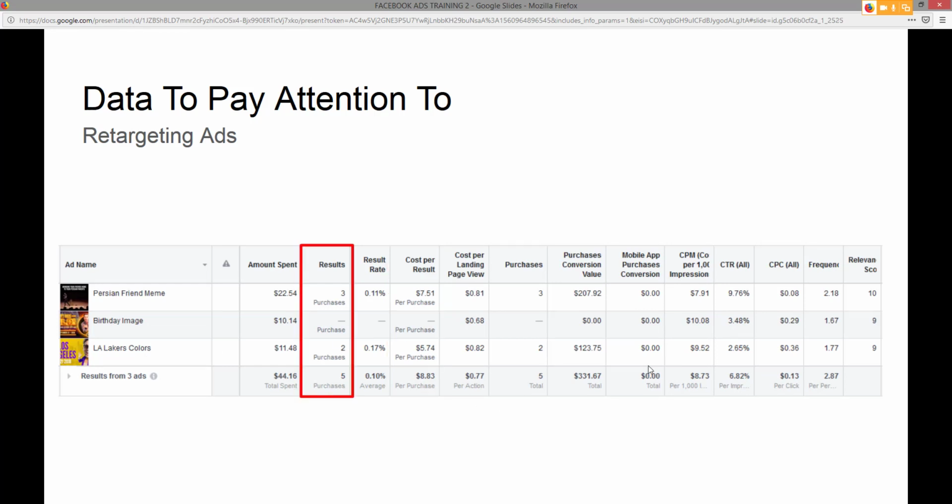This one's a slightly different story. The meme did better. The Laker colors did better. Cost per result, much cheaper, even though you only spent $50. So you're seeing the power of conversion ads happening right here. It's much more affordable because these people are actually warm to you at this point.